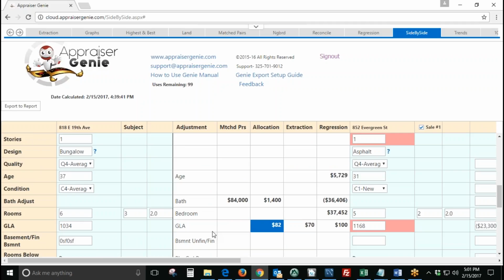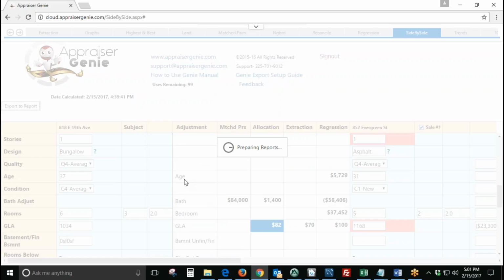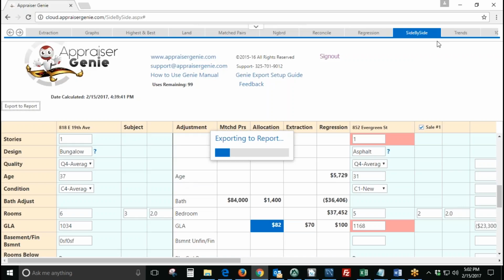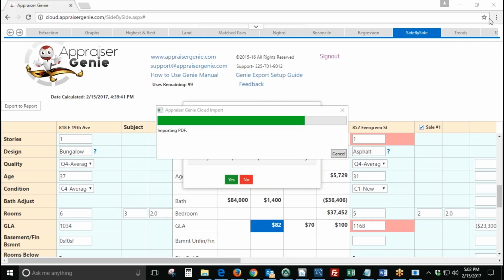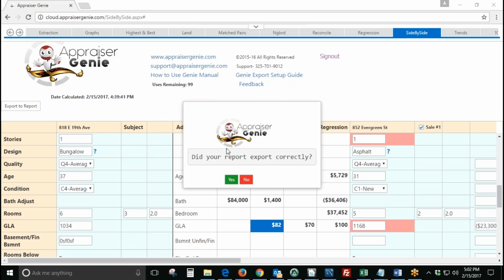Alright, so the last thing we're going to do once we've selected the adjustments we'd like, we are actually done. There's a button on the left-hand side, Export to Report. We're going to click this. We're going to let it sit here. In a moment, we'll have a pop-up box from Appraise It, and that's what we're waiting for. So you don't have to do anything on your end, just hang tight. Alright, so this can take a few minutes. It honestly depends on your computer, but you'll have a pop-up that says Appraiser Genie Cloud Import. So we're going to let that load.